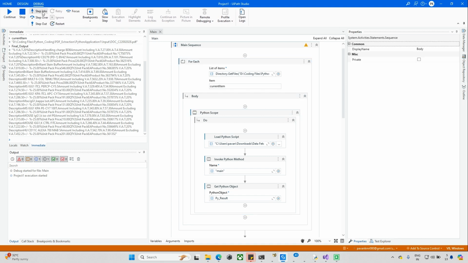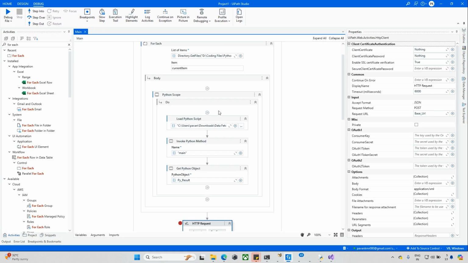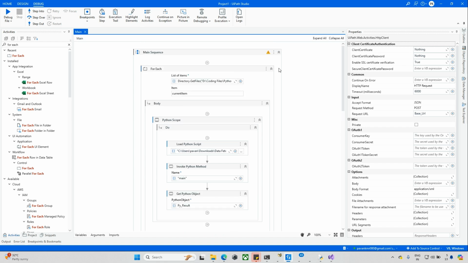So for example, if you have 10 parameters, you can pass those 10 parameters. However many parameters you have, just pass that many parameters. And this is the way we can invoke that script from UiPath.